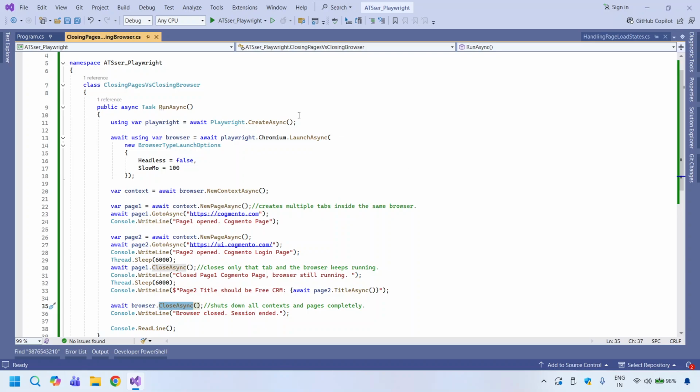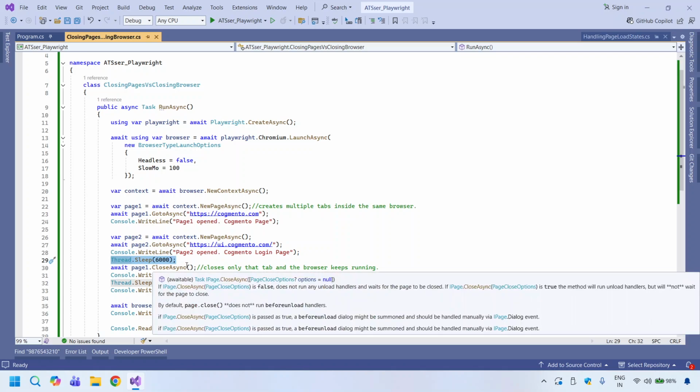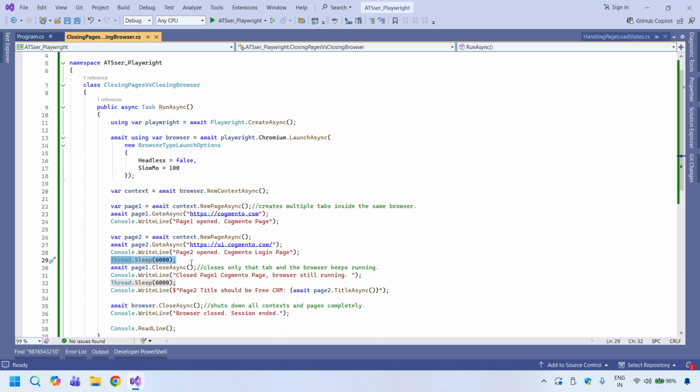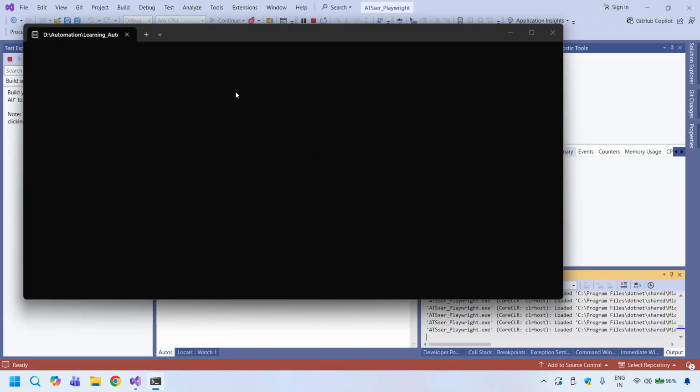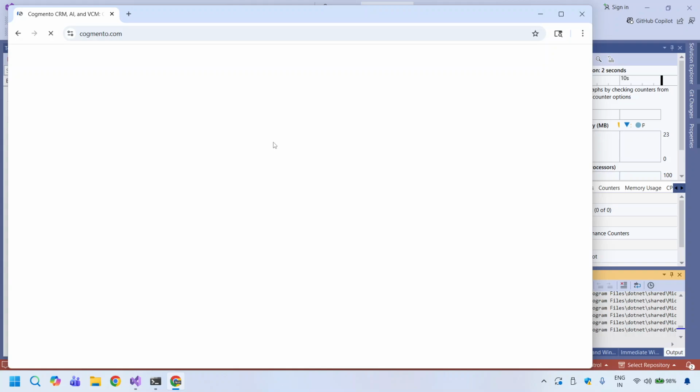Now I will run the sample script so that you can see the difference. I have used Thread.sleep for seeing the result. If I do not use Thread.sleep, the application will be very fast and we cannot see the difference. Just to see how particular lines of code are executed, I am using Thread.sleep. So I will run. You will see why we are using Thread.sleep.